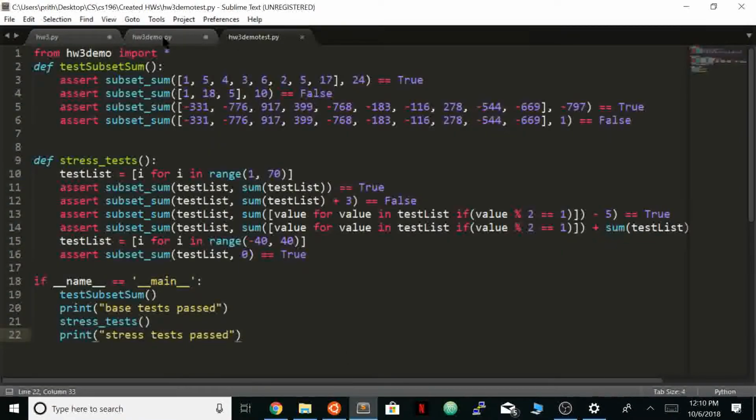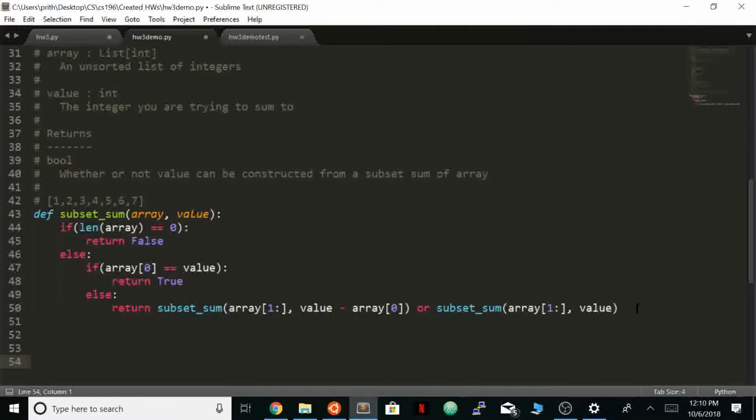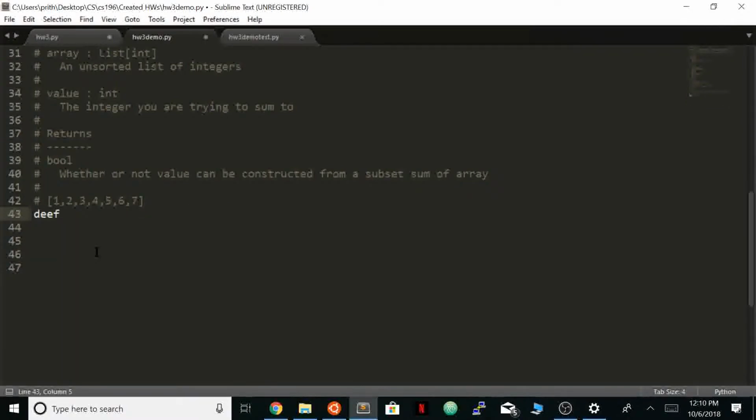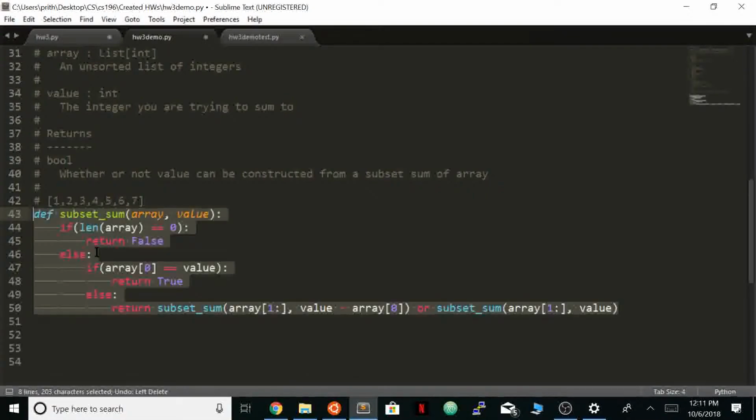Okay. But I want to try something different now. So this recursive solution is fine for right now, but I think there is a better one that most of you should be able to get to, hopefully. I need to delete all of that. Okay, so should be over here.